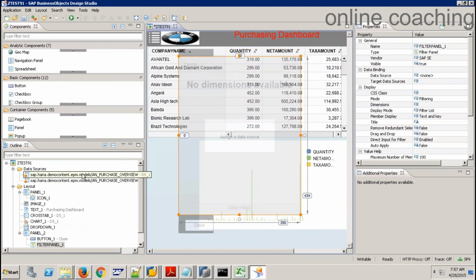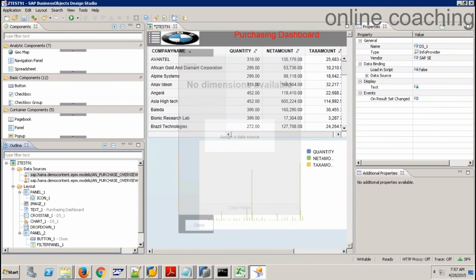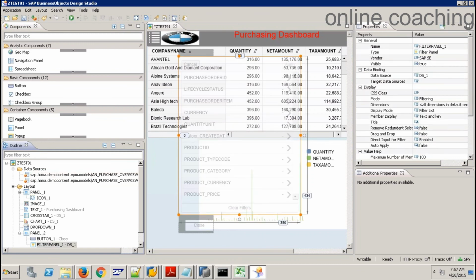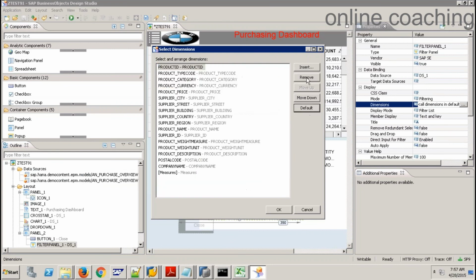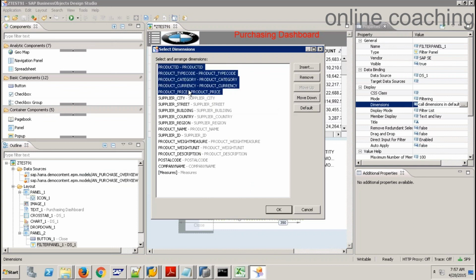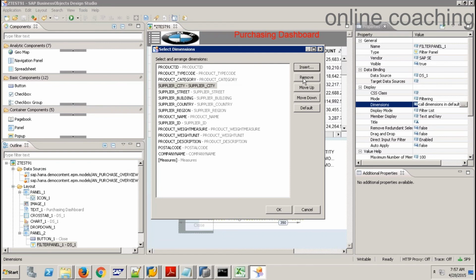And let me assign this data source 1 onto that. And we can choose what all dimensions you want. I don't want all this purchase order ID. Remove them. Product type, category, price and currency does not make sense. City, building, product name.